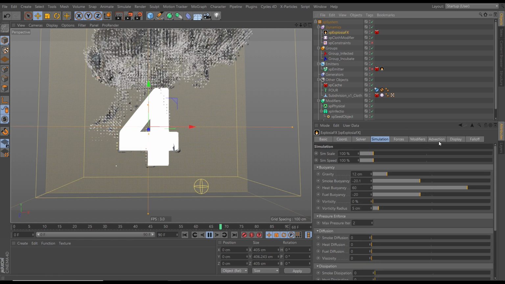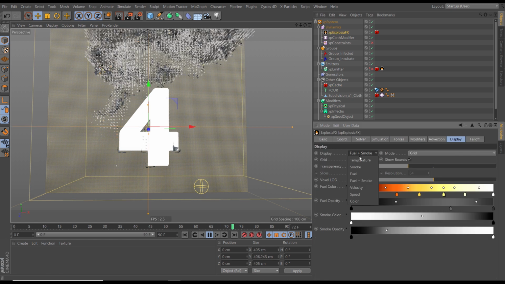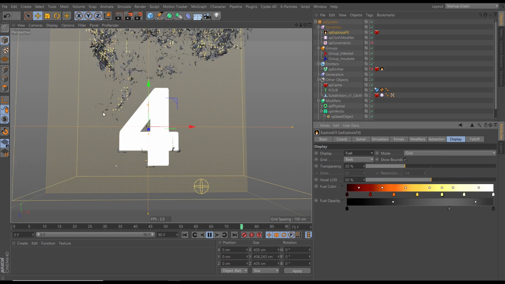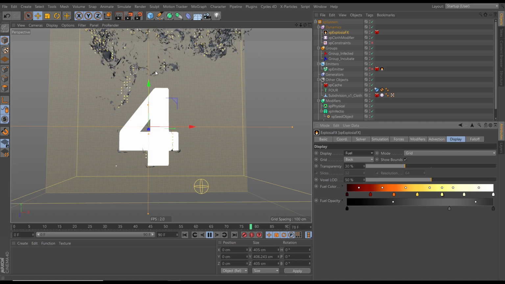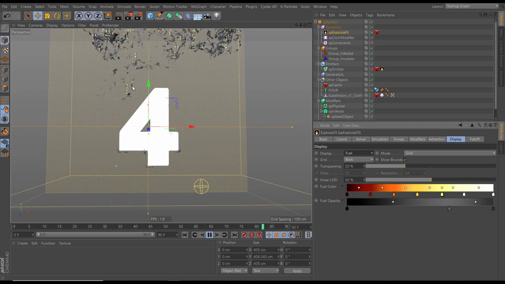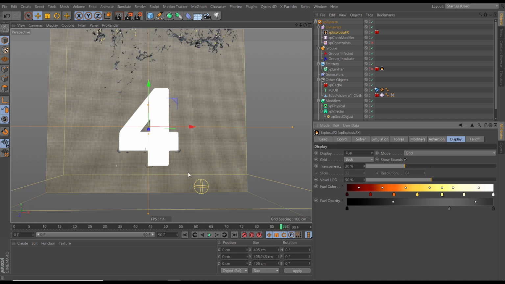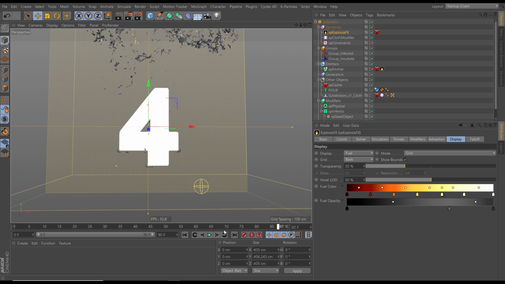Let's just go back to our xpClothFX display, and I'd like to just put it back to fuel. And so the fire's kind of burning out. We still have a little bit of lingering fire here, but remember, we're going to be using a technique to actually get rid of this cloth. By this stage, this cloth will have disappeared as if it has melted. So that isn't an issue for us.